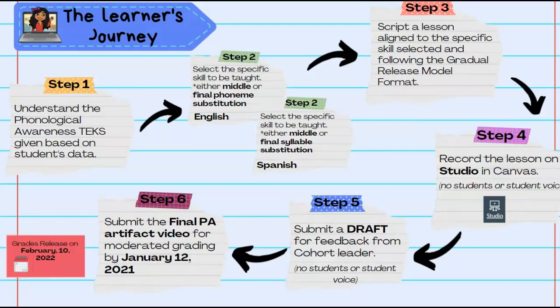And so the specific skill, though, found within that broader TEKS is that you're going to decide whether you're going to focus on middle or final phoneme or sound substitution. Phoneme just means sound. So you're going to decide what your focus for your lesson is going to be. Again, you are going to decide whether you are going to focus on middle sound substitution in a word to make a new word, or whether you're going to focus on final sound substitution in a word to make a new word. What does substitution mean?